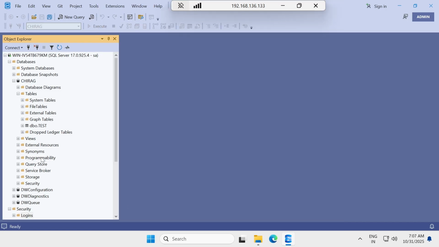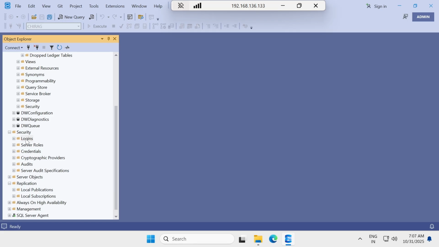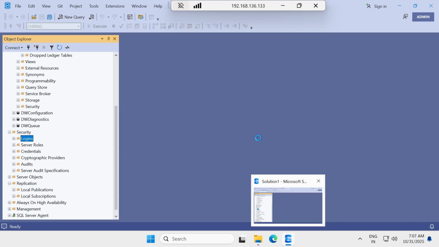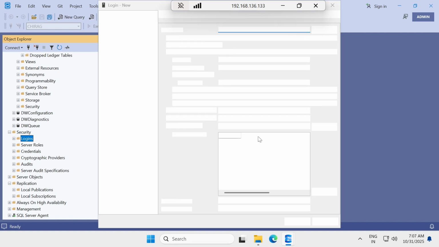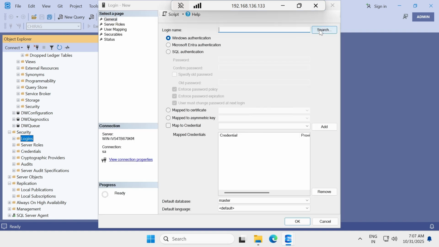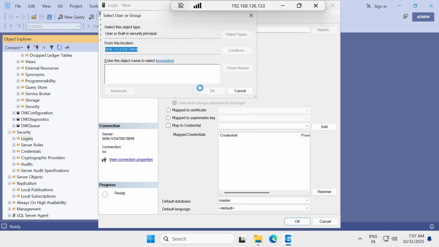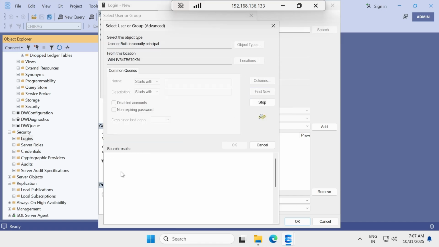So same process I'll go again. Right click on the logins, new login. So all the four we have to add. So snapshot is added. Now same process I'm going to repeat.